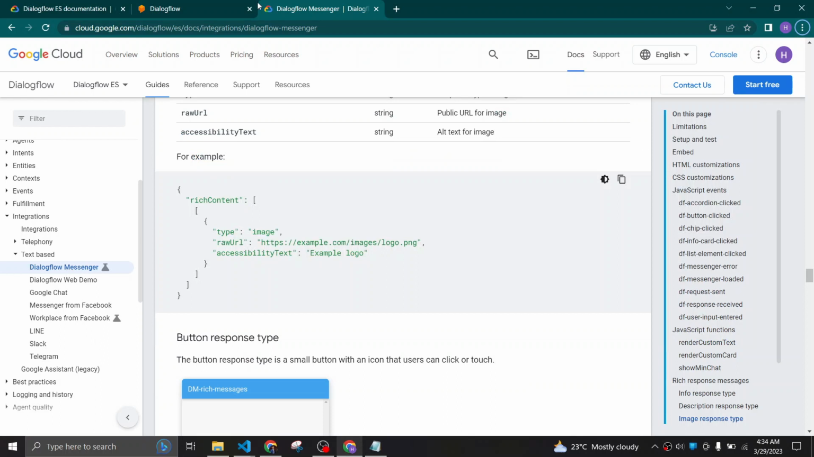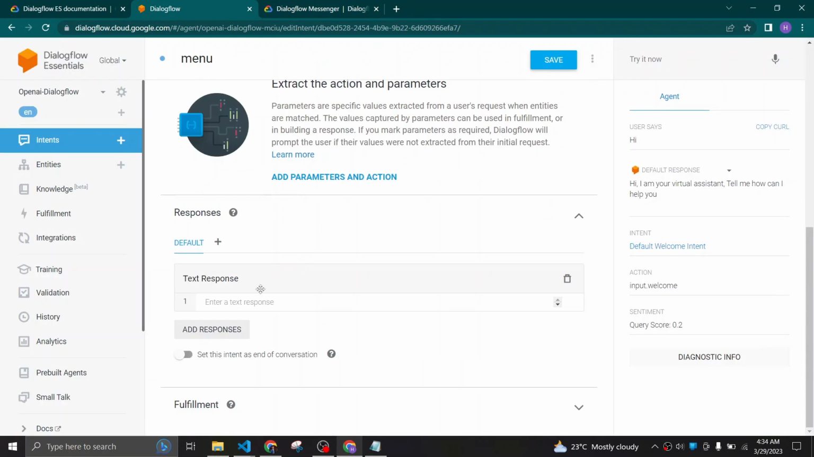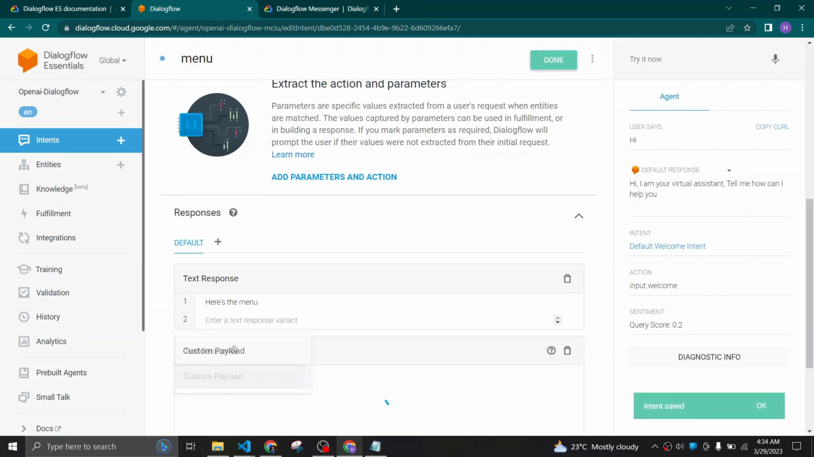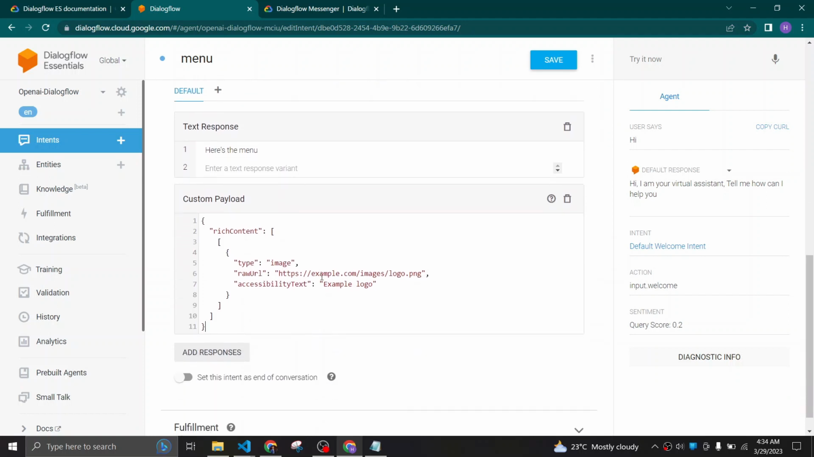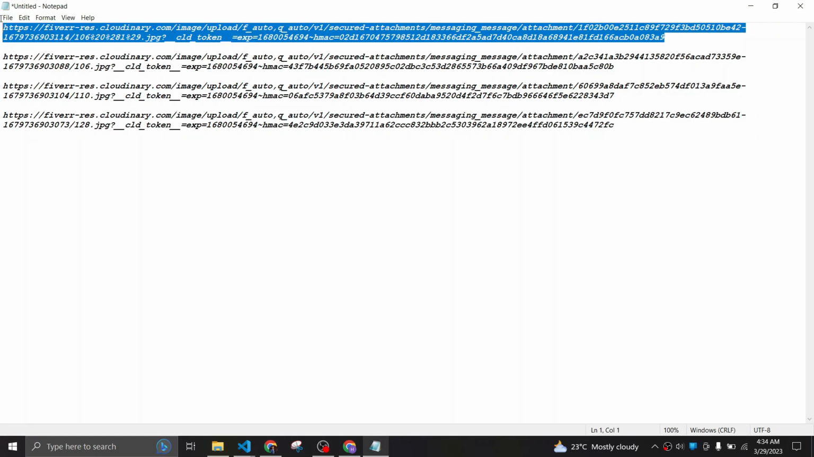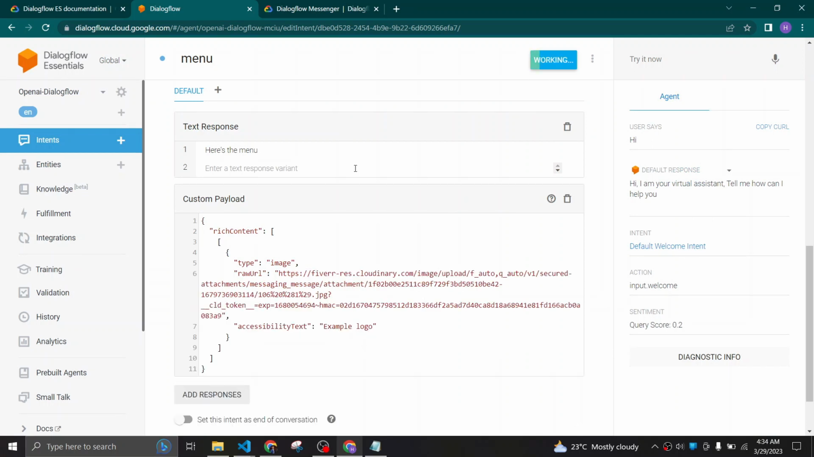I just go back to Dialogflow. I come over there, and after that I say, here is the menu. So I just hit save, and after that I create a new custom payload, because these are called custom payloads. And for testing purposes, I copy this one, paste it over there and hit save.